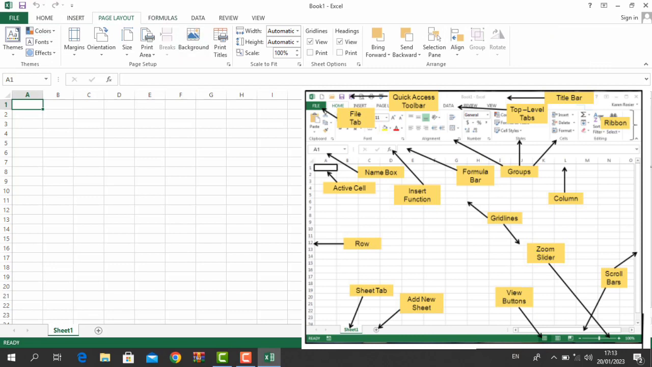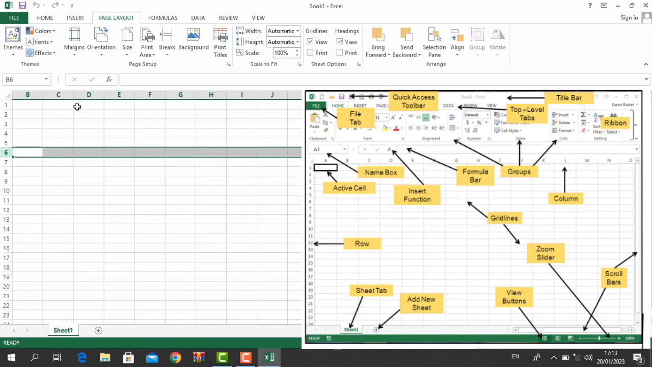This is called the horizontal scroller bar. On the side we have the vertical scroller bar. This is called the zoom slider, and this one we call the status bar. This one is a row, and this one is a column, and this one we call a cell. And the whole page we call a book. Every book by default has three sheets.